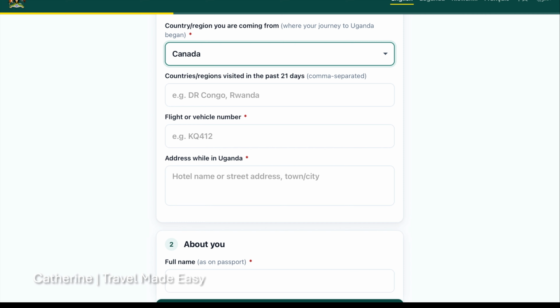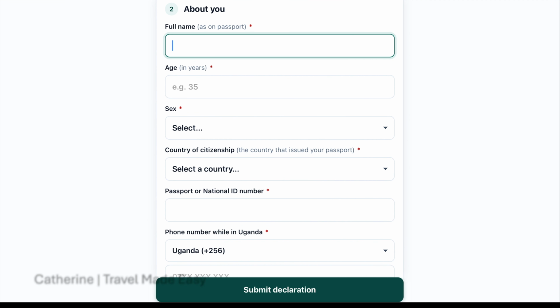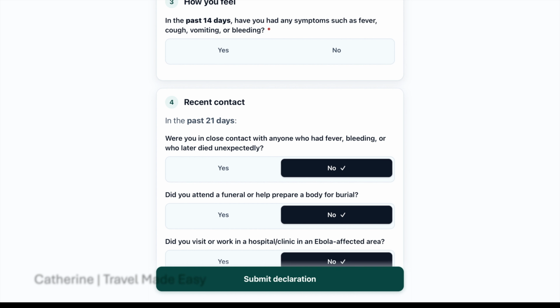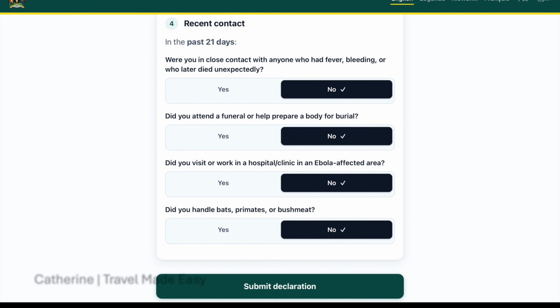They next want to know about you. Go ahead and complete those details as per your passport. And then once you're ready, go ahead and scroll on down. They're next going to ask you some questions about how you feel. Go ahead and answer these questions truthfully. And then once you're ready, go ahead and click Submit Declaration.